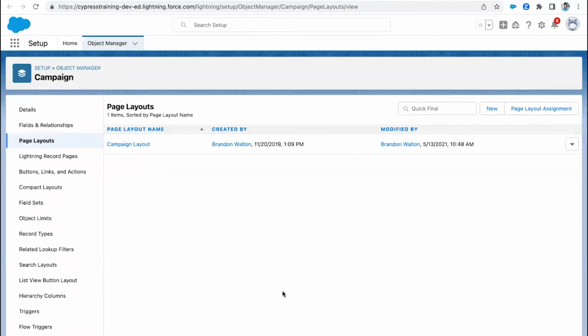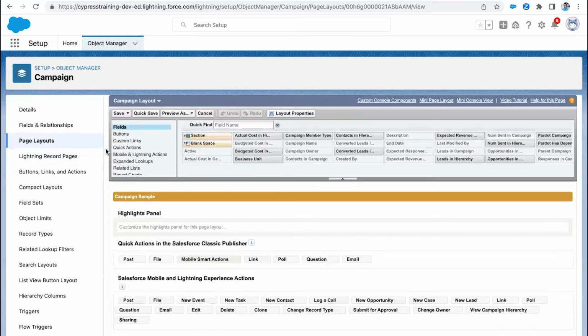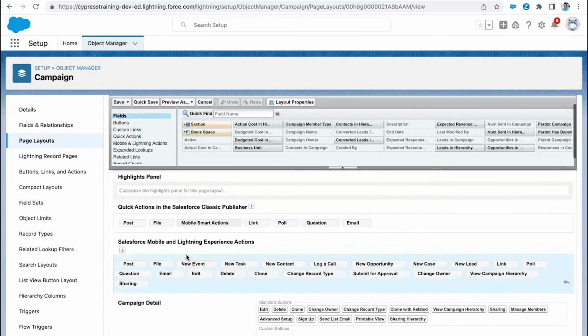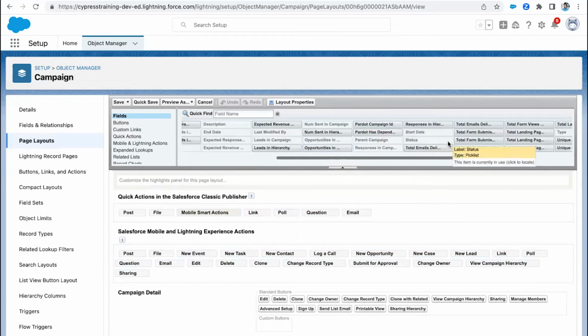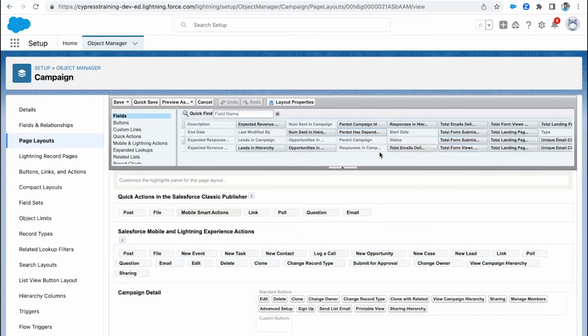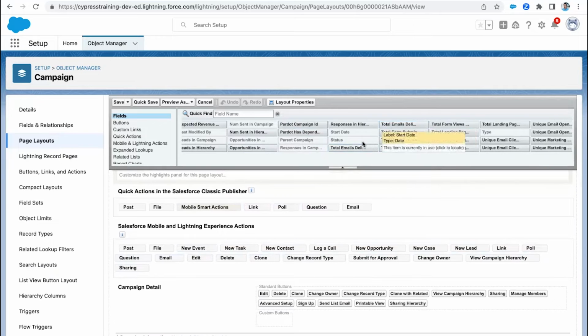And if you are new to account engagement and you haven't set it up yet, what you'll see is on your campaign record, we have all of these additional Pardot fields. Now, some of the additional Pardot or account engagement fields are these here: total emails delivered in the campaign, total emails delivered in the hierarchy. We'll talk a little bit more about what those are.